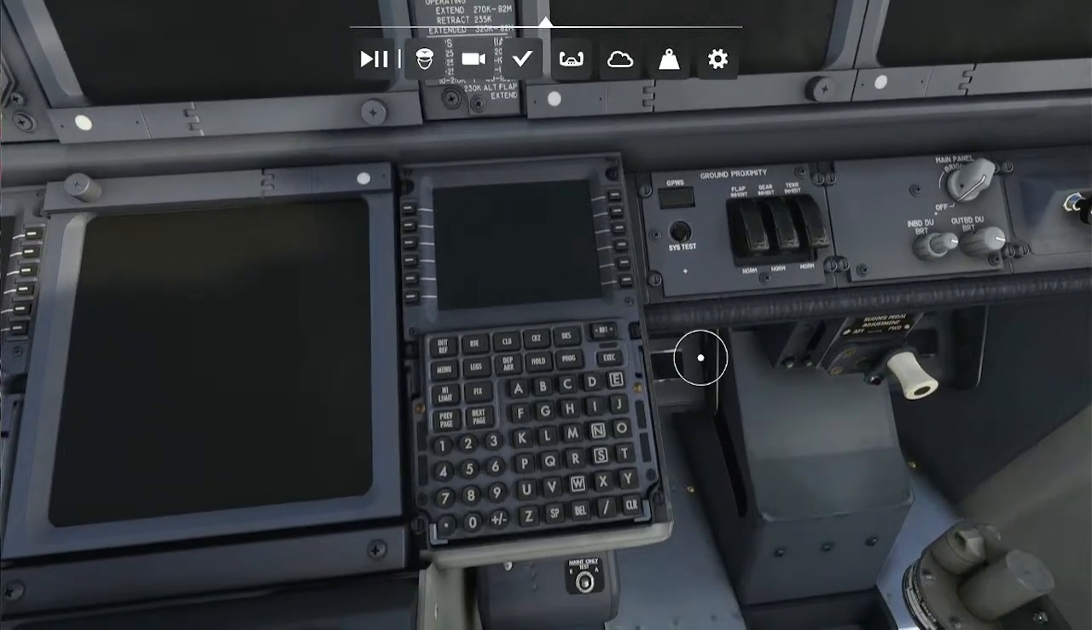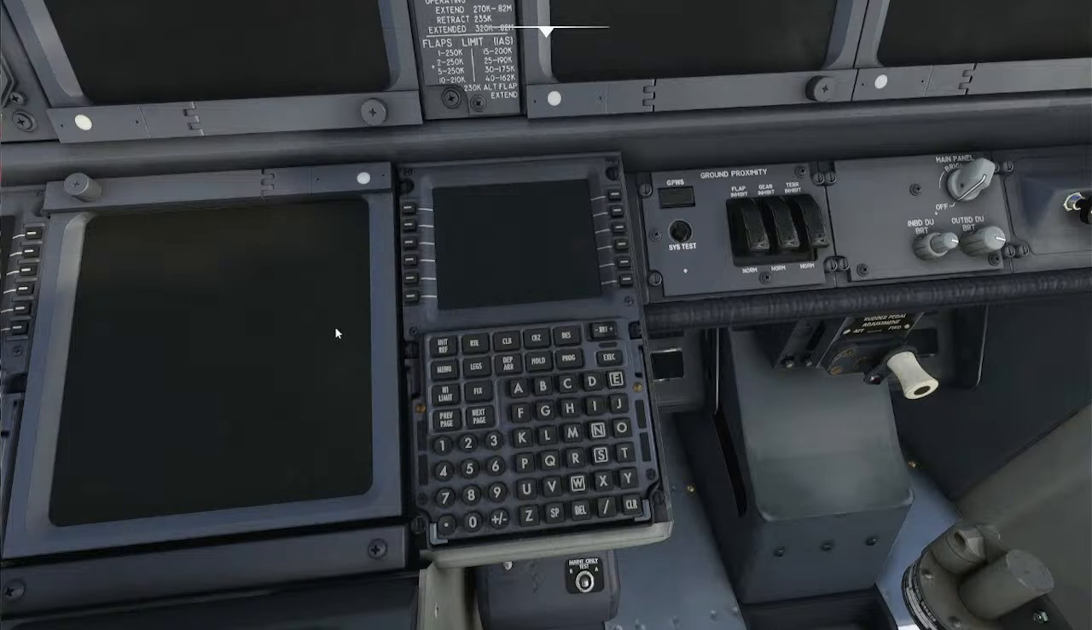Alright. Actually, let me use my mouse today. I have a mouse. That way I don't have to click twice on everything. I can just click once. For some reason with a mouse you just have to click once. When you're using a controller you need to click twice.